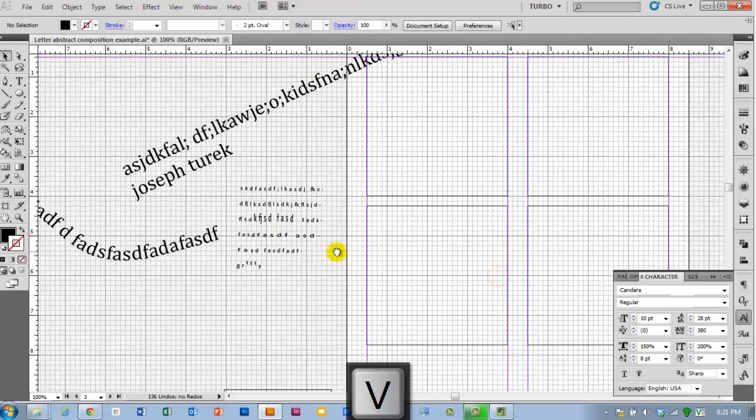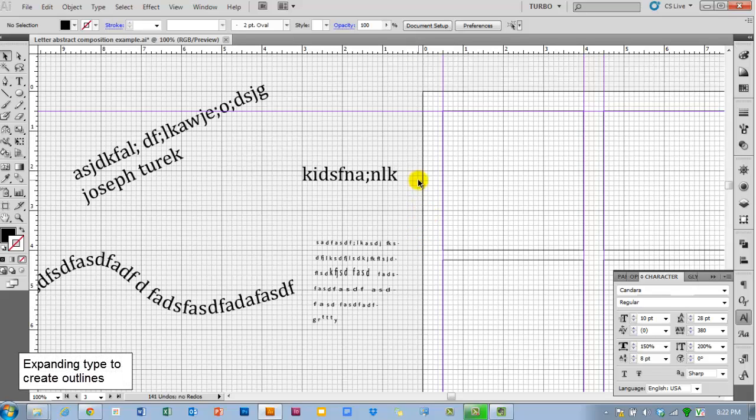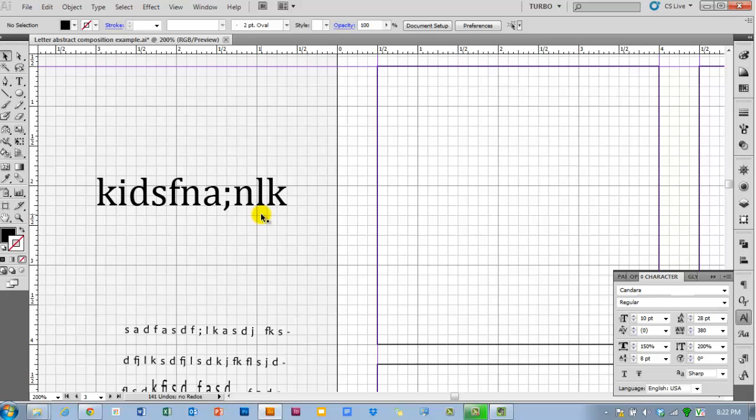Now that we've got our basic functions down, I'm going to show you some other cool tricks. One option you might want to screw around with besides all these other options is expanding type to create outlines so that you just have individual letters or shapes. And this is kind of the majority of what I want you to play around with when you're doing your abstract letter composition.